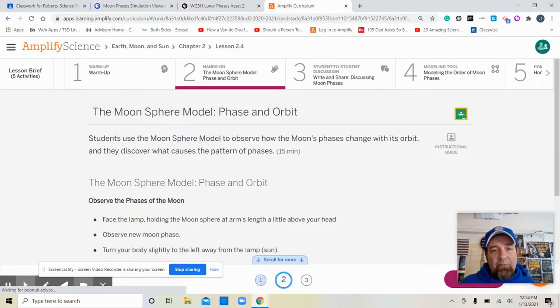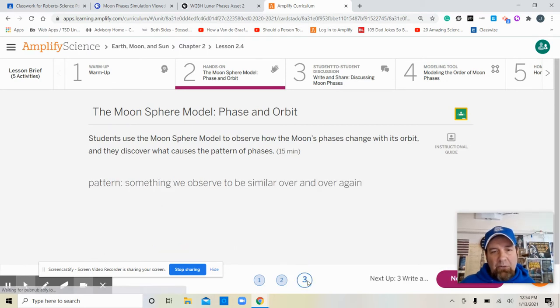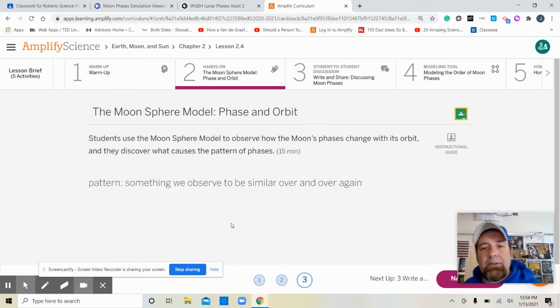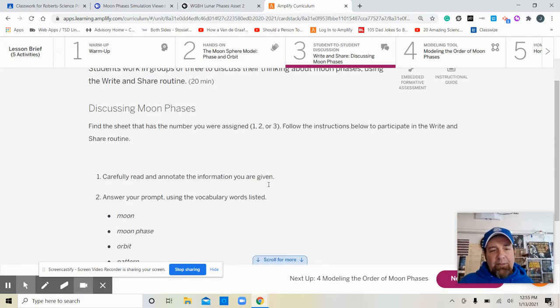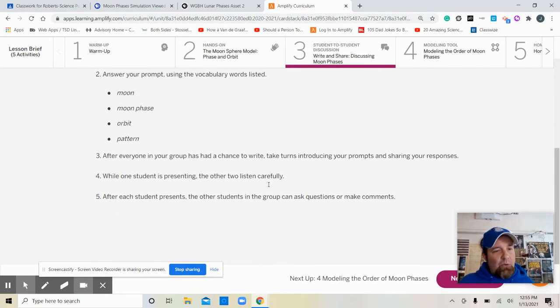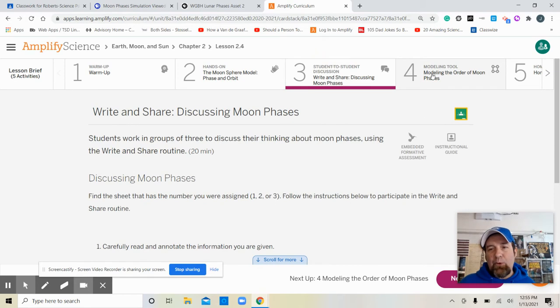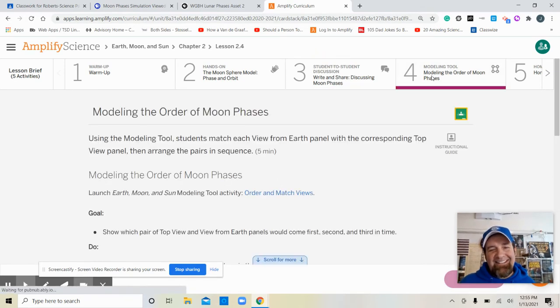All right, friends. So hopefully you had a chance to dig through there. There is another vocabulary word I'd like to share with you, and it's pattern. That's something we observe to be similar over and over again. Okay. Usually patterns become predictable. And for this part, we are actually just going to skip it. We went through most of the discussion in the video already.